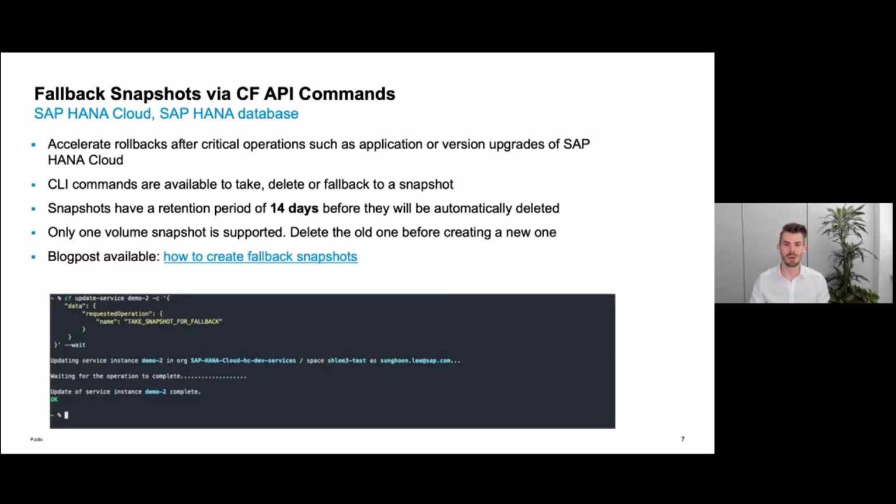Going on, another feature in the area of lifecycle operations, specifically now for the SAP HANA database and SAP HANA Cloud, is about fallback snapshots. And here, what we're offering now with the upcoming release is a possibility for you to create specific fallback snapshots that help you for an accelerated rollback of certain versions, for instance, after application upgrades.